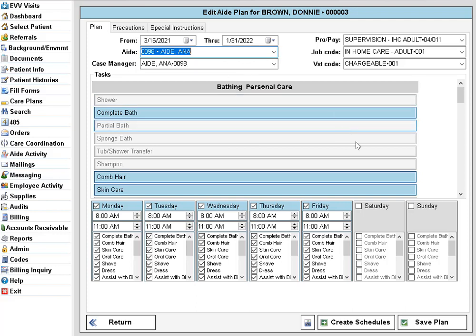We're going to click on the Create Schedules button. This part will go ahead and generate the new aide's schedule during the from and through date that we have at the top of the screen for the new care plan. Alright, so I went ahead and I paused the video for the schedules to be created. So now that part's finished, I'm going to click on Save Plan.